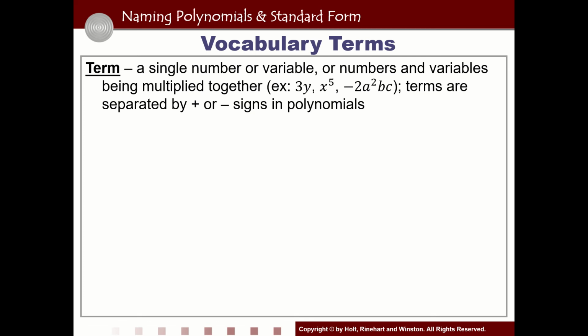Terms are separated by a plus or minus. So if I had 3y plus x to the fifth minus 2a squared bc, this is going to be a polynomial, which we'll talk about in a minute, but 3y is one term, x to the fifth is another, and negative 2a squared bc is another term. So if I were to cover up everywhere there's a plus or a minus, I would have three things left. So there's three terms.